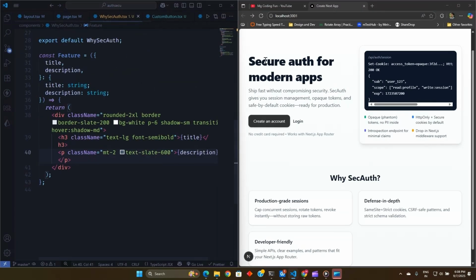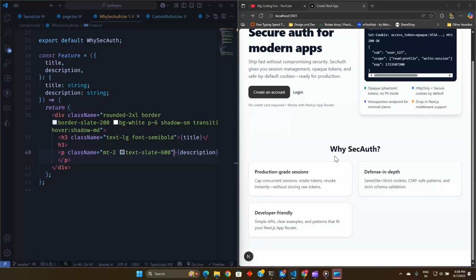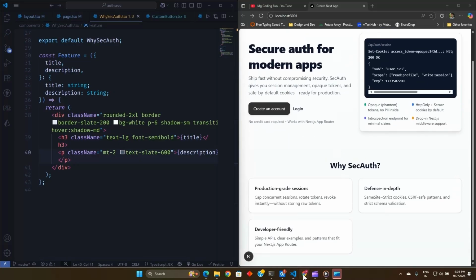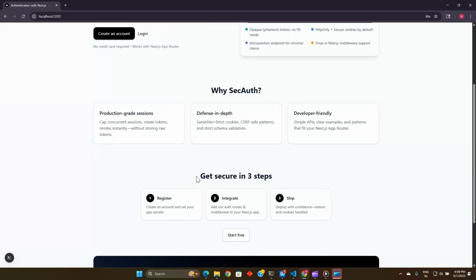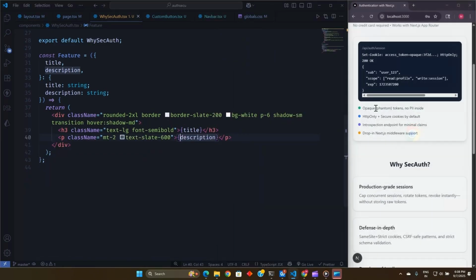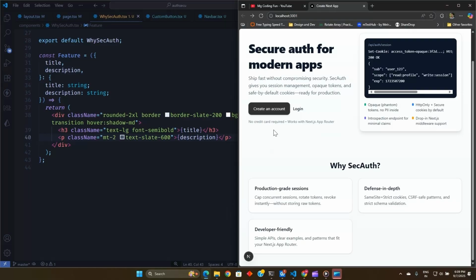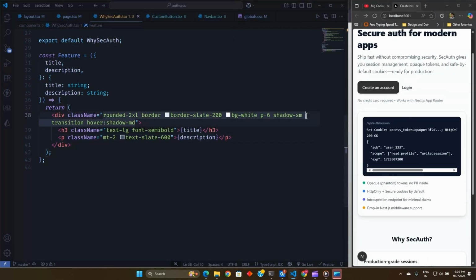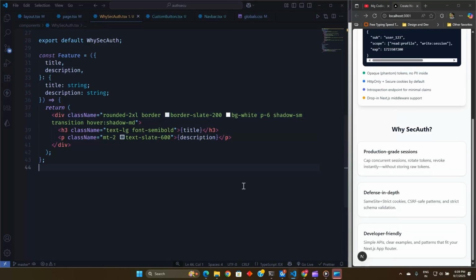Now we will continue with our other part, which is, let me check. Okay, so we now need to work on get secured in 3 steps. So we need to show these steps. So let's start creating those. So let me open our browser and split it here. Okay, so now let's start creating.